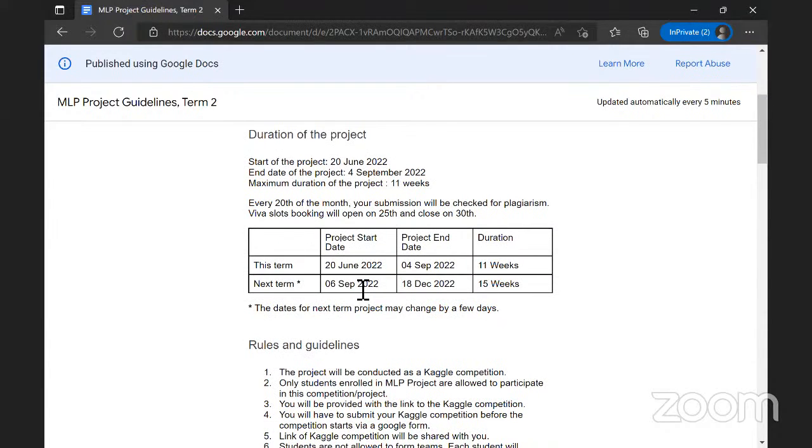If you choose to participate in the ML practice project next term, then the starting dates tentatively will be 6 September to 18 December, which is going to give you rather more time, 15 weeks, since in this term we are starting the project in the middle of the course. That's why.